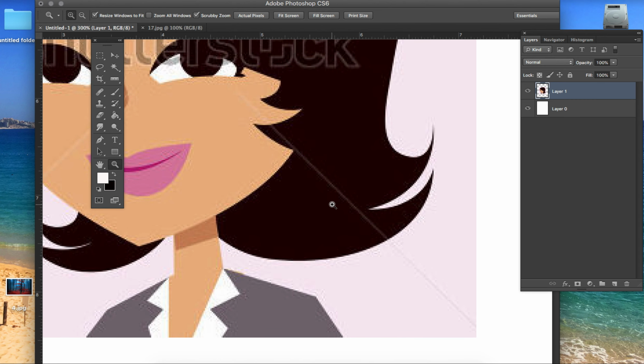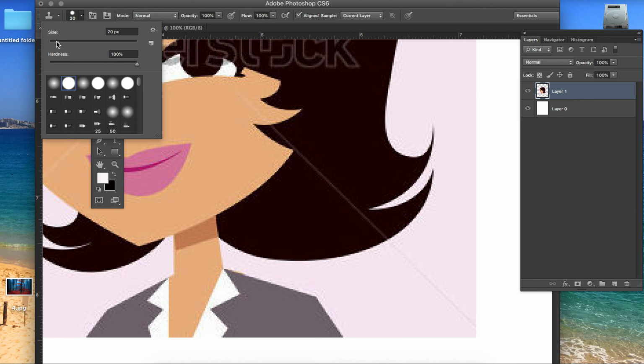I want to zoom in. It's important that you always zoom in because you want to see what you're doing. So I click on the clone stamp again. I think that my stamp is large, so I'm going to make it smaller. Again, I'm going to click on the Alt key here.